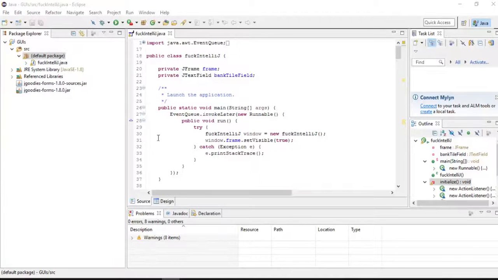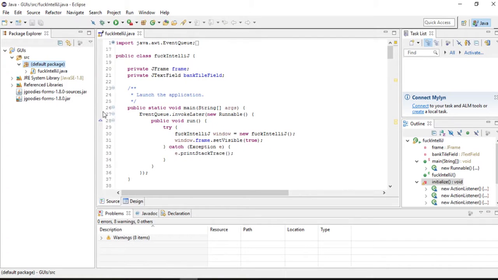Hello everyone, this is Dreamlicker, and I'm here to show you how to make a basic GUI that will interact with your scripts. What I do is I use Eclipse to create my GUIs.